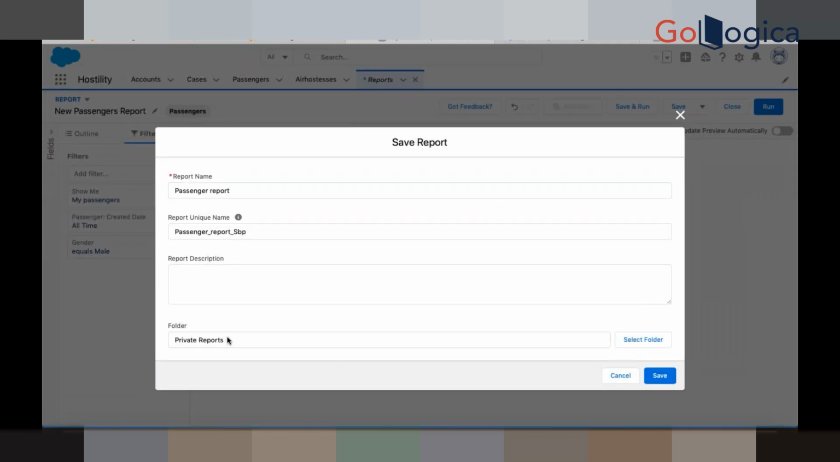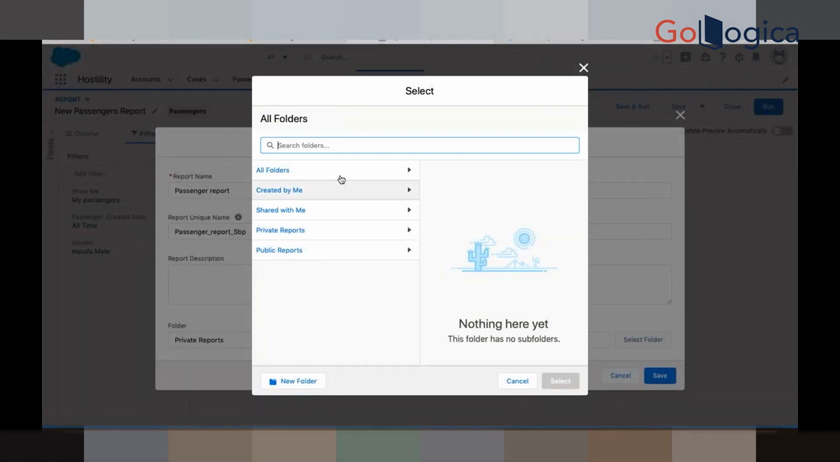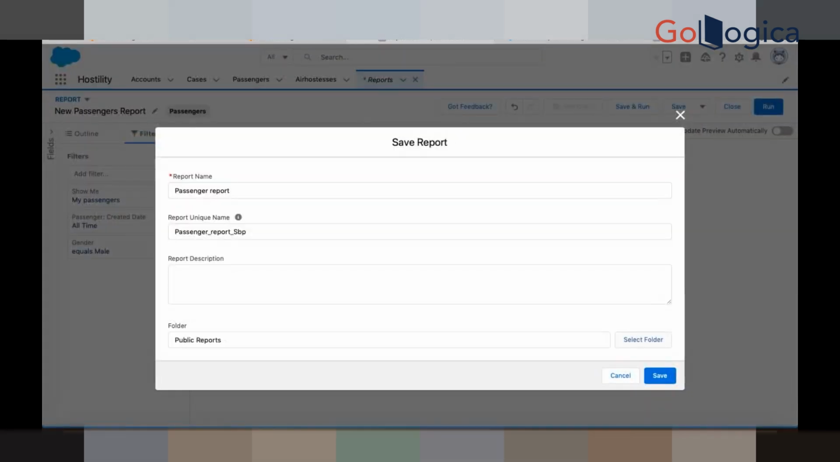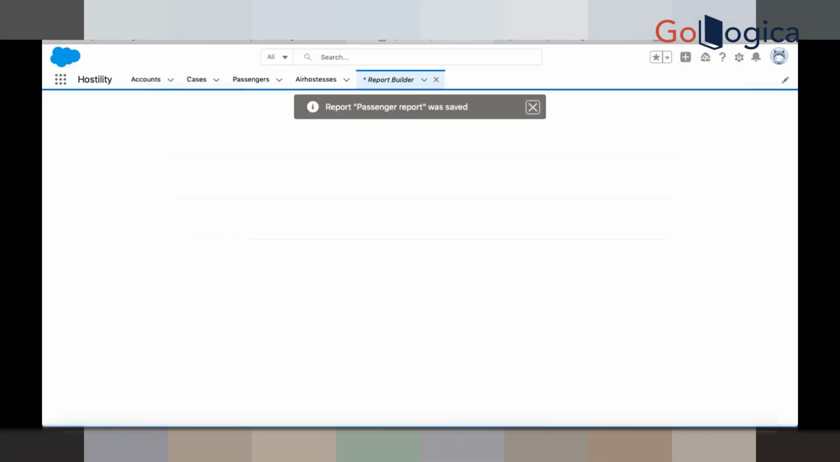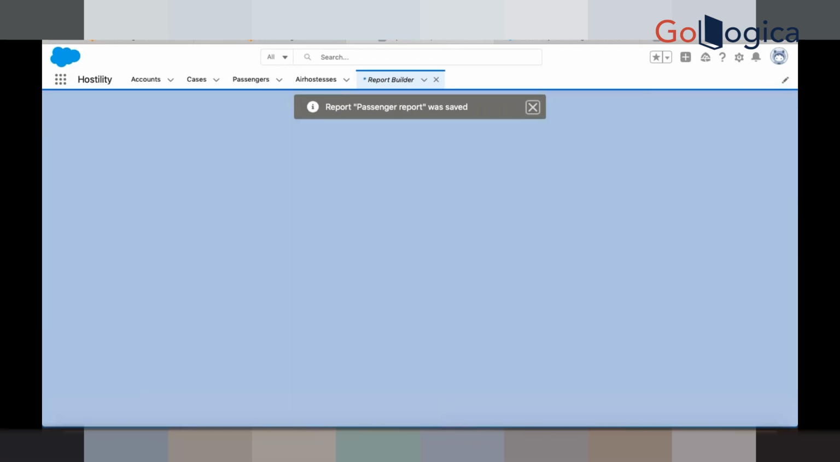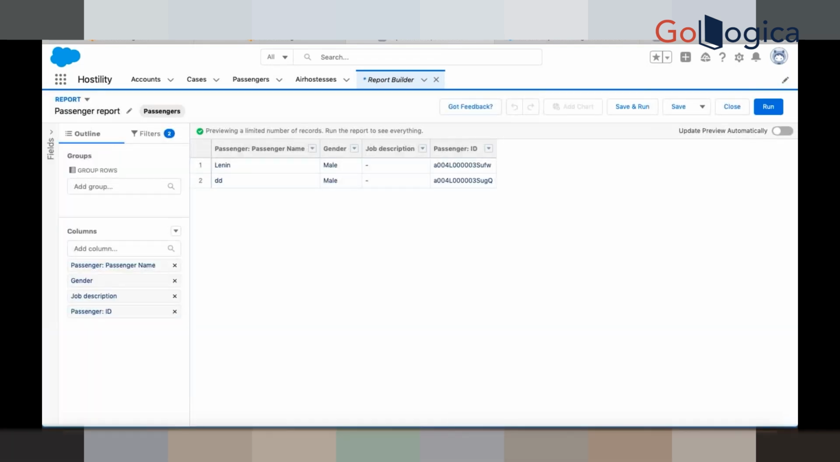Which folder do you want? If you want to select any folder, you can select the folders. Let's say all folders. If you have any folder, you can also create a folder. If you go to public reports, you can add a folder too. Let's say I want public reports, click on save. Public reports means everybody can see the report. Whatever reports you have created, everybody can see them.